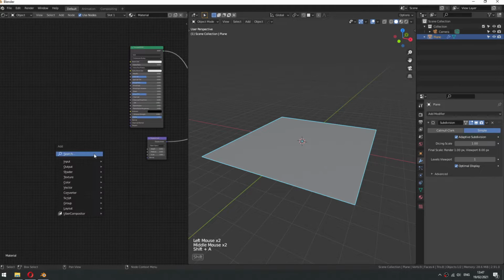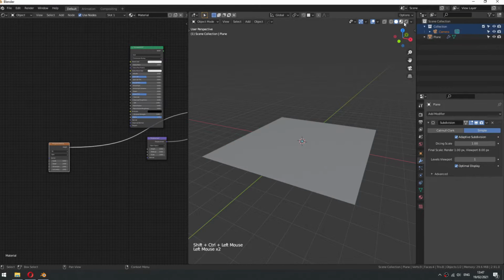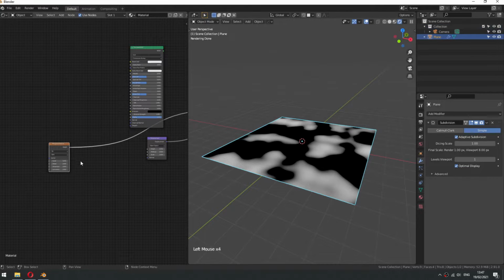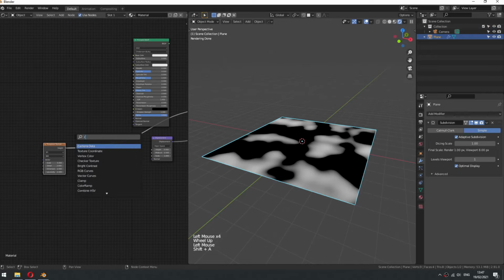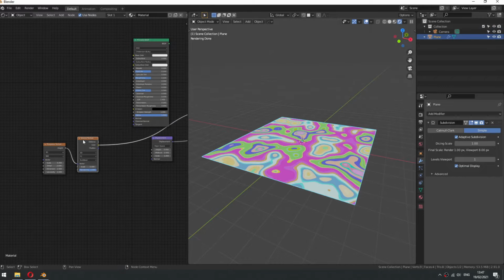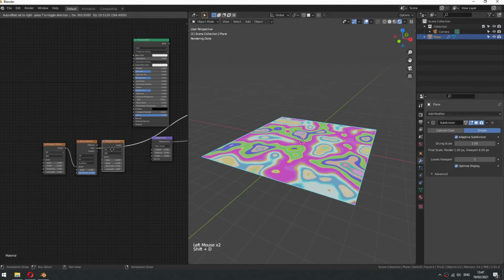So first, add a Musgrave node. Ctrl-Shift-click it using the Node Wrangler add-on to see what we are doing. Then connect a Voronoi texture in between. And finally, another Musgrave texture.